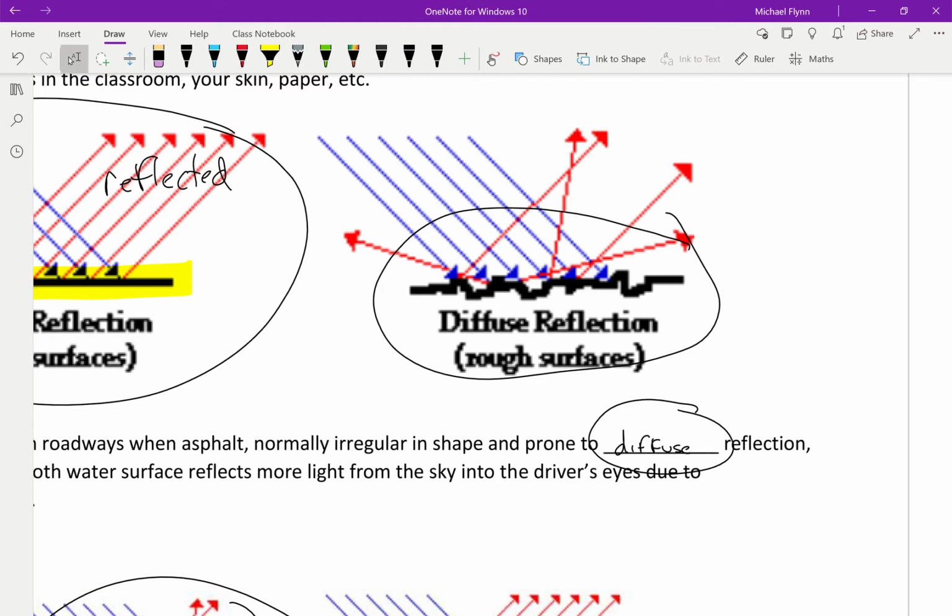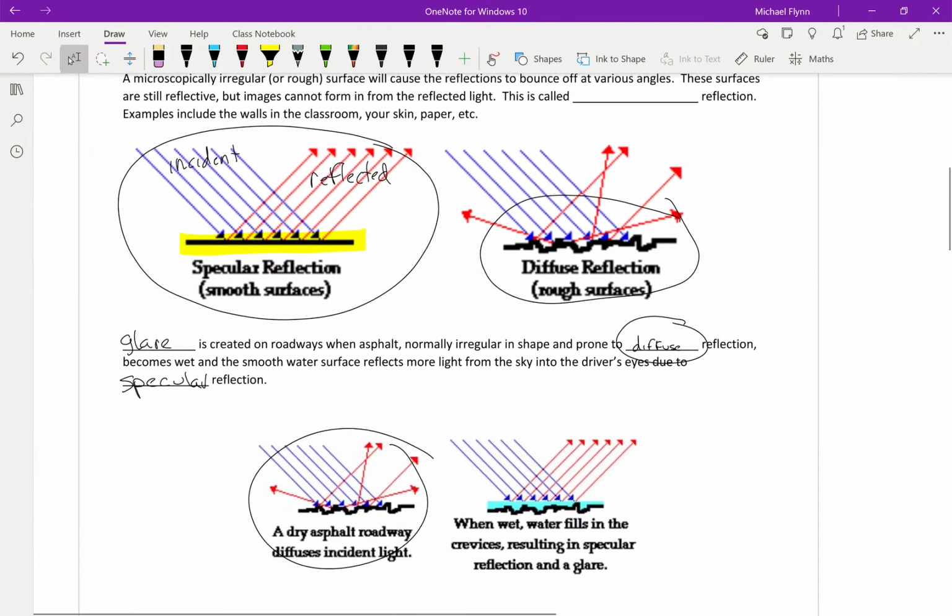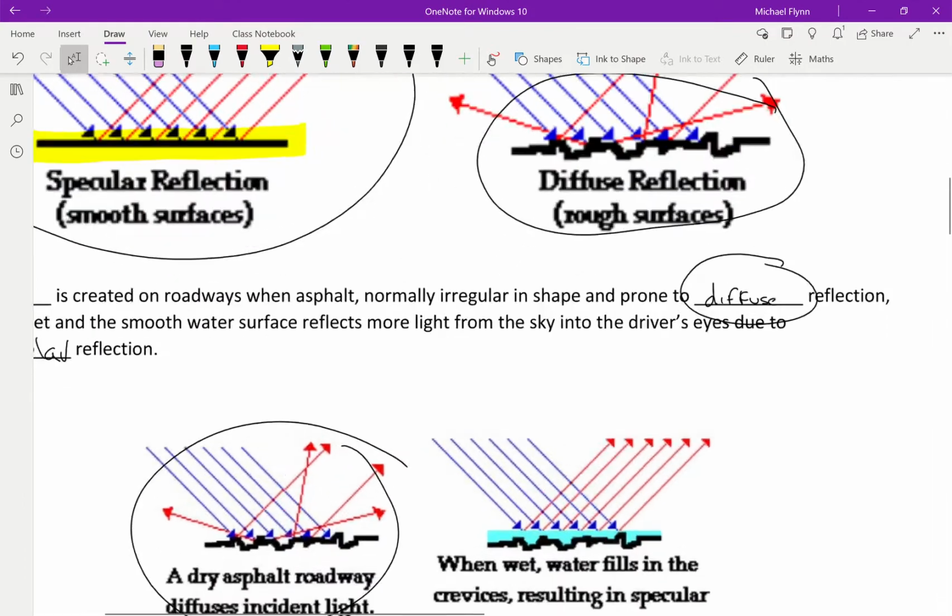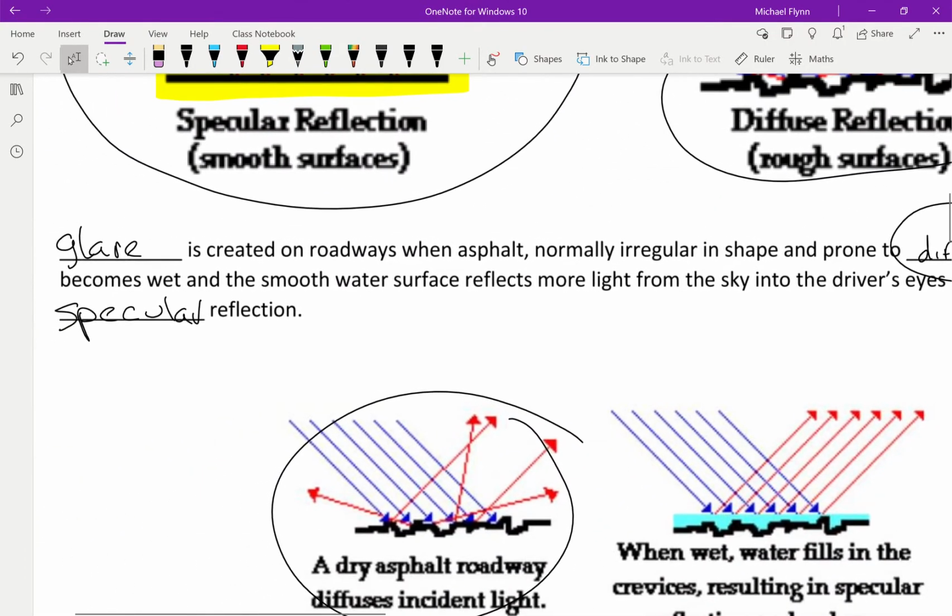So let's say the wall. You probably can't see your reflection off of a regular piece of drywall. That's because the surface is microscopically speaking rough. Okay? And that's it. Specular versus diffuse reflection.